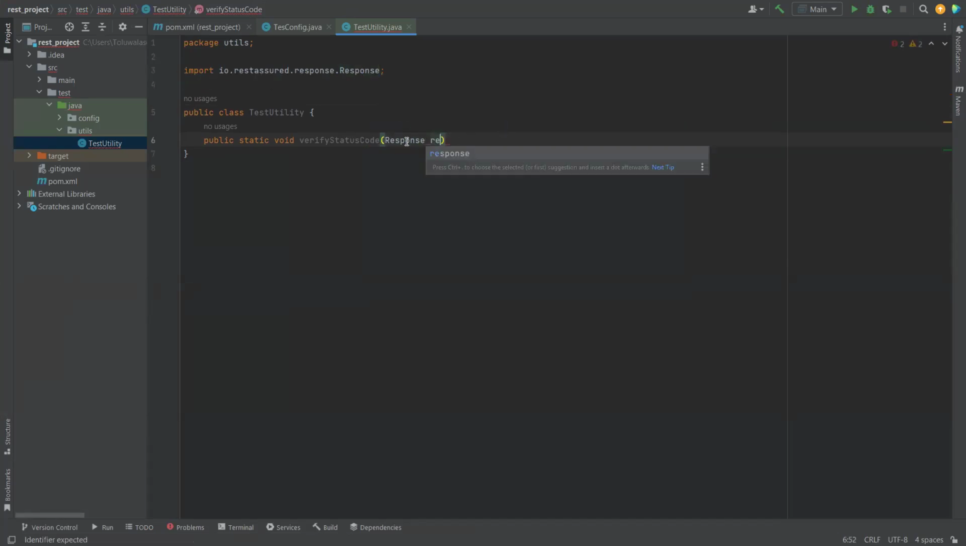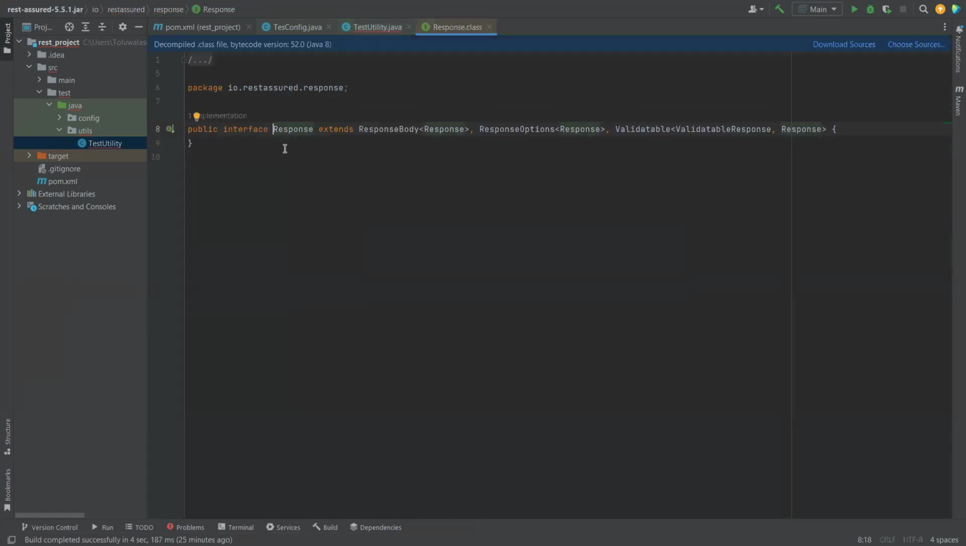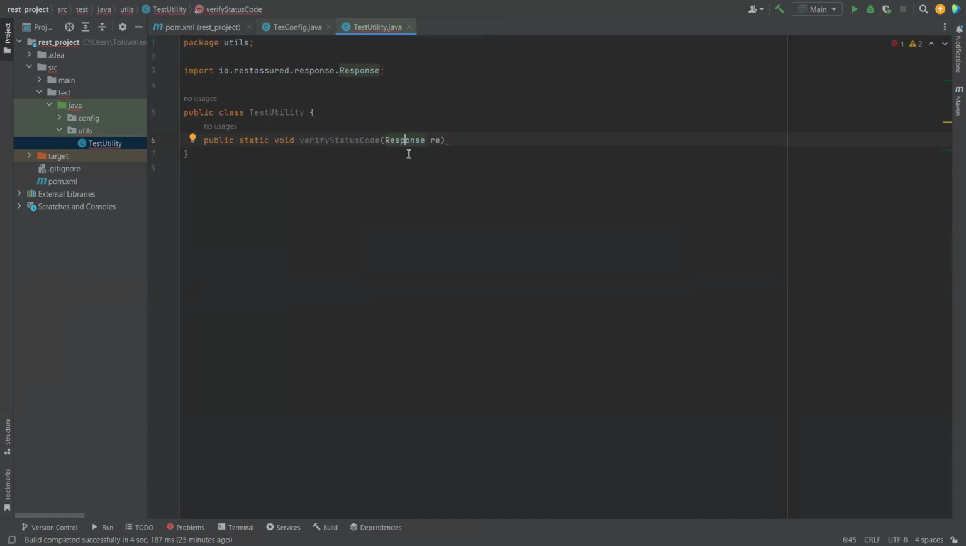So we've declared a response. Our response is an interface. If you come into this place, we have the Response, which is an interface that extends from the ResponseBody class. So this is from Rest Assured. We are declaring it here as our response, so this response is a variable.